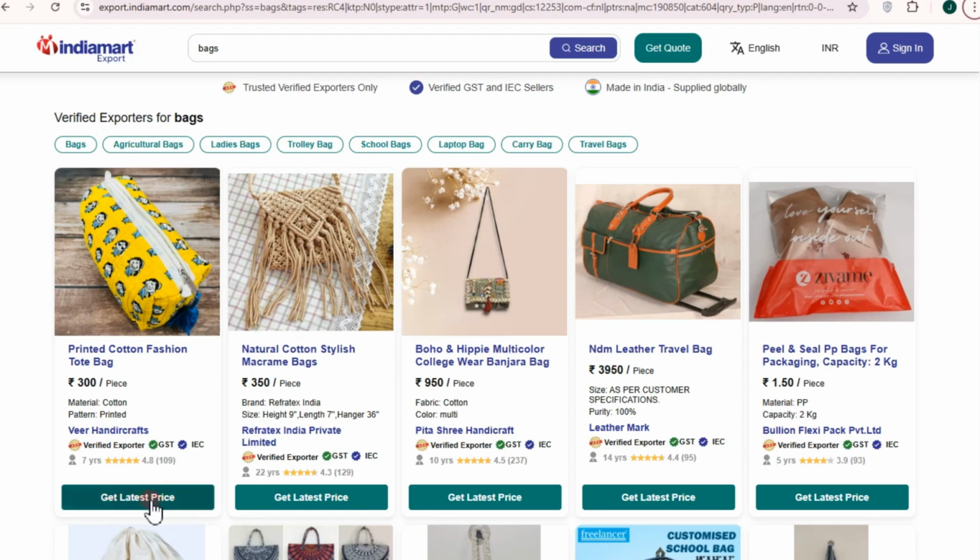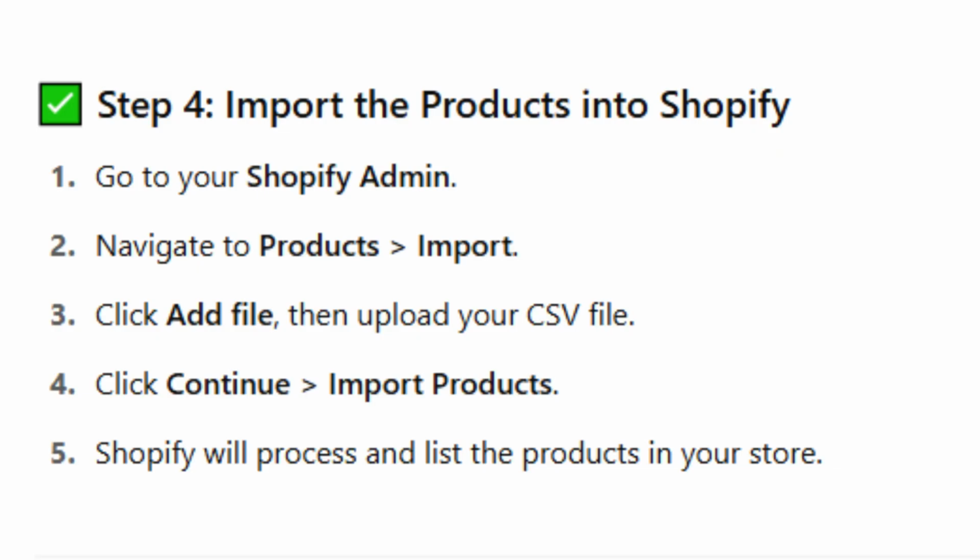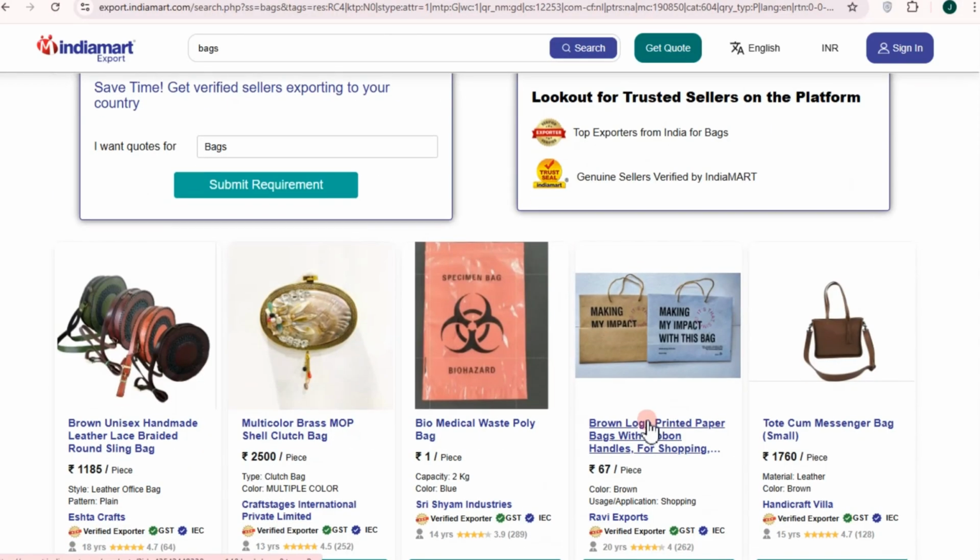Now in the Shopify section, you need to go to the Shopify admin dashboard, click on products, import, upload the CSV file, click continue, and then import the products. Make sure that the images you add are high quality. So after the CSV upload, go to each product and manually upload the image.